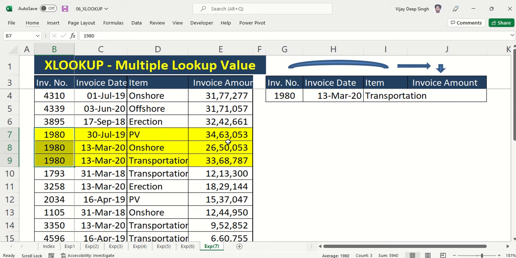If I use LOOKUP, VLOOKUP or XLOOKUP, it gives me only the first value. Also the invoice date is coming two times, so I have to search where the invoice number is 190, the date is 13 March and the item is transportation. So I require this result to be here. In this simple way, I have to look up these three values and get the desired result. So how will we do that by using XLOOKUP?